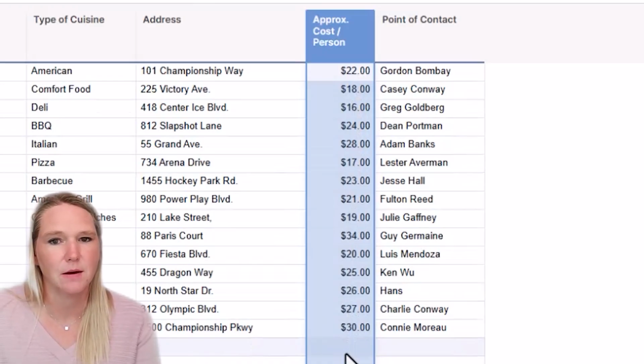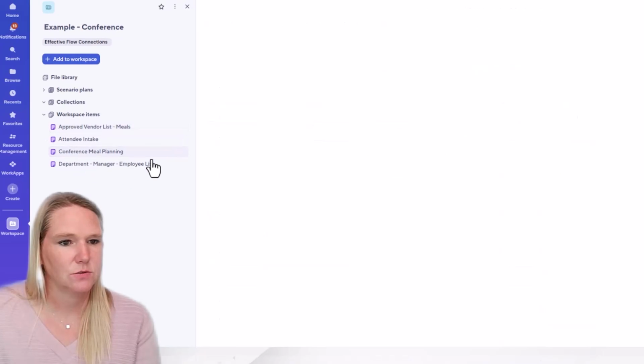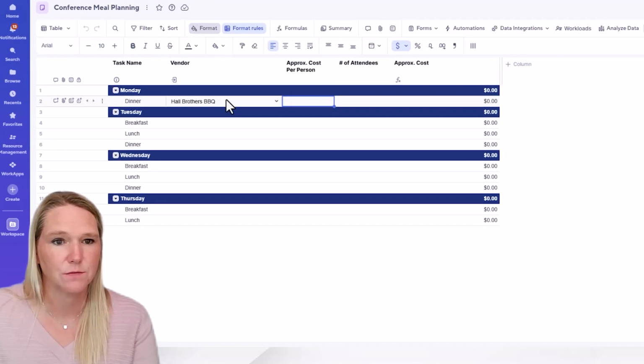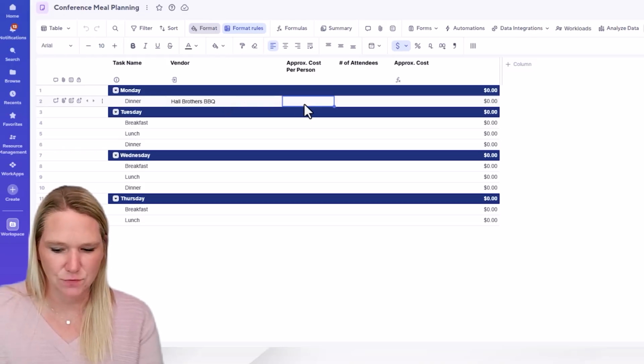So this is telling me approximately what is the cost of a meal per person. I'm going to navigate to my conference meal planning sheet, and I want this sheet to pull up that column, the approximate cost per person for Hall Brothers Barbecue. So I'm going to write an index match formula here.